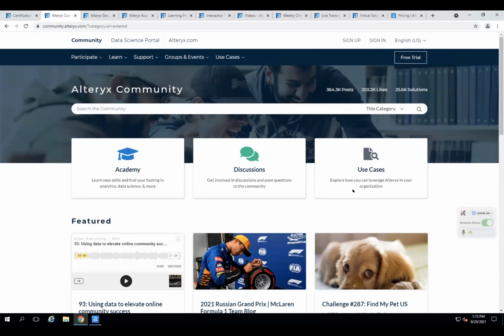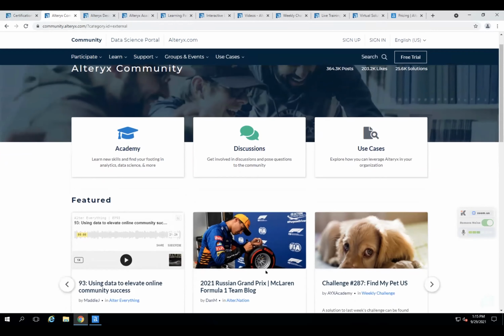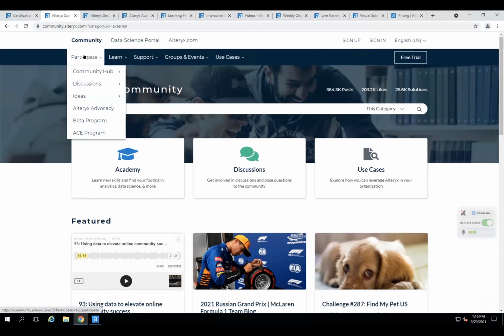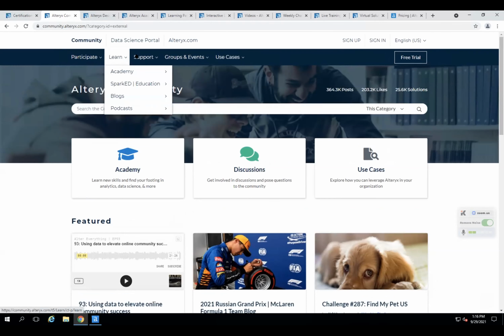We have the use cases section where you can look at different use cases being followed by different organizations. We have a blog where, as you know, Alteryx is now an F1 partner. You can go in and read the blog. This is from the Alter Everything podcast. You also have some weekly challenges. But again, each of these sections are divided.